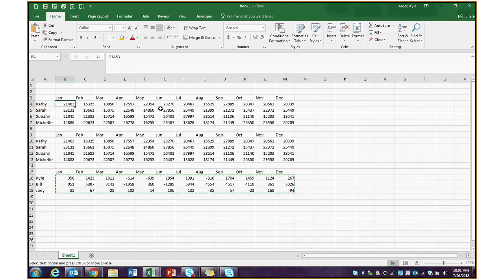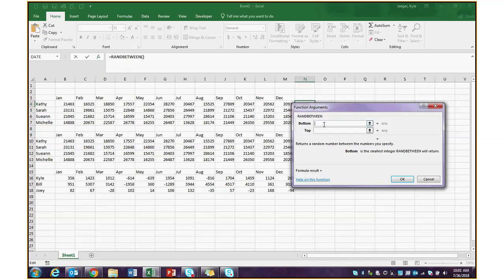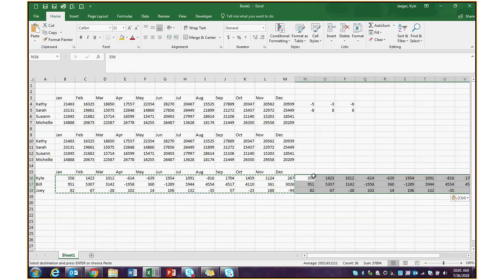And since I'm on the topic of random numbers, I may as well show you how to create a random number in case you ever need it. There's a function called =RANDBETWEEN, and it just takes two arguments. You just choose the bottom and the top. For example, it gives a random number between -10 and 10, and every time you do another one, it will continue to generate another random number, even as you're doing other things.